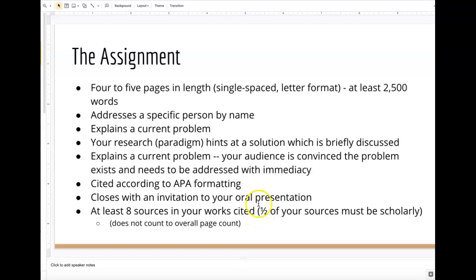You want to really just double check this in the library system when you're doing your research. Make sure that in that left-hand column of that library page that you're checking off peer-reviewed or scholarly, and that will guarantee that you are finding those sources. If you do not have enough scholarly sources, that could result in you failing the paper.